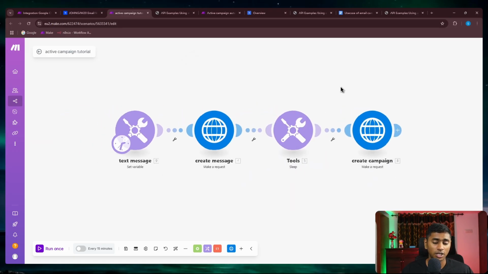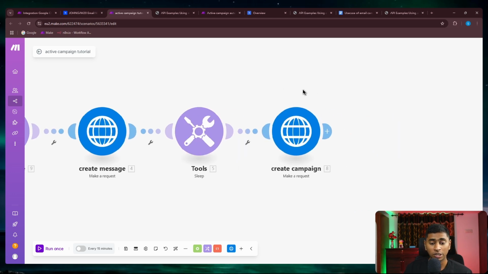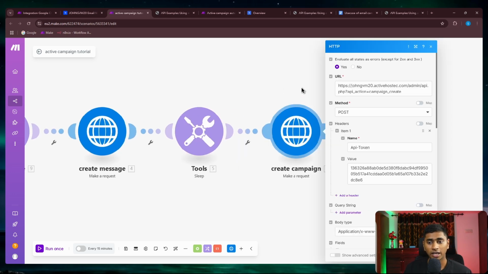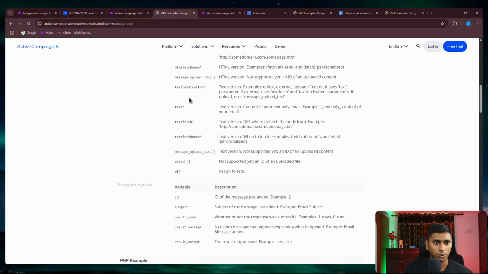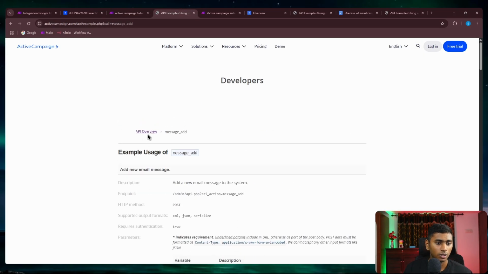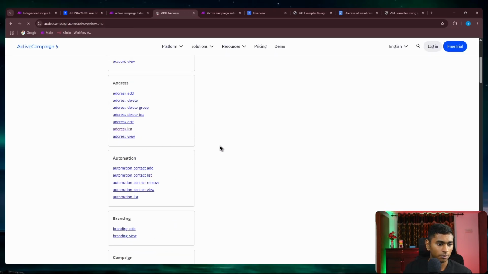Well, the reason for the time delay is just that we just made a request to create a message, so we're giving it a few seconds to create that message and propagate it on its server. After that, we wait a while, and then we create the campaign. Creating the campaign, like I said, is going to be similar to this specific thing. Since I've explained this, I think creating the campaign is going to be pretty much the same. So now I go to the main page.